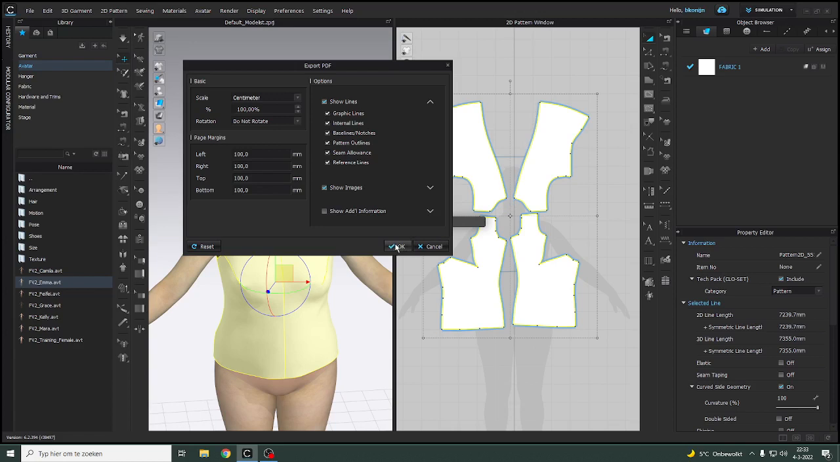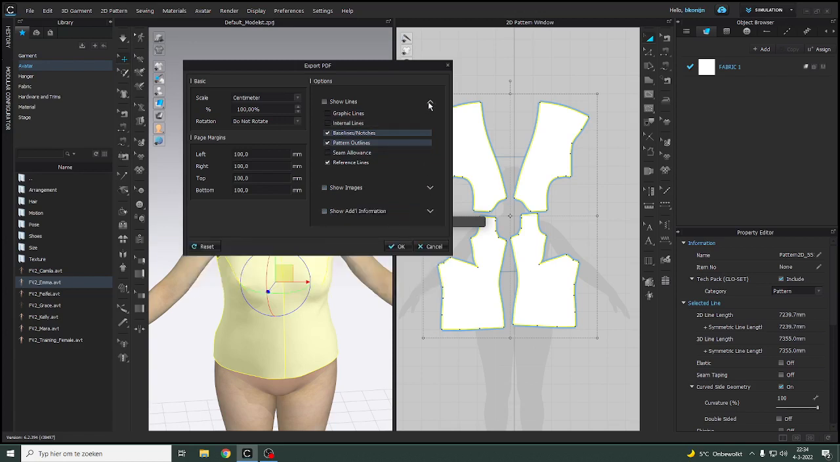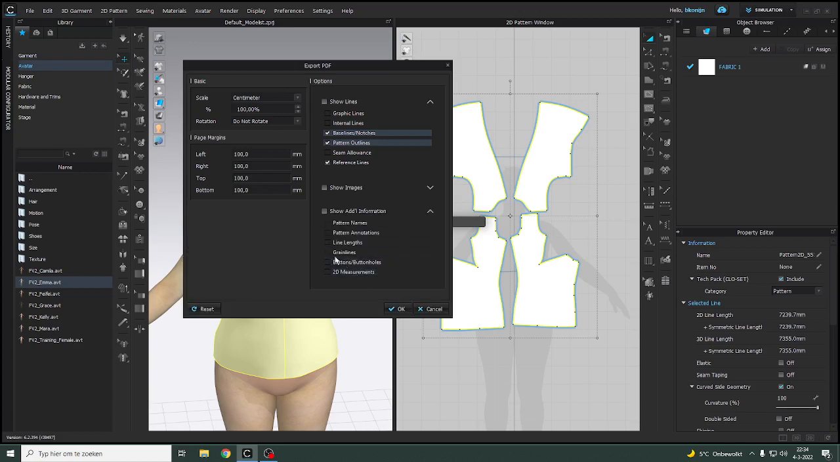We'll go for a 4th video. No problems. But right now, got everything. So seam allowance, not necessary. Pattern outlines, yeah, but the baselines and the notches. Internal lines not needed, and the graphic lines neither. Normally, fabric textures, no. Graphics, no. Okay? Show edit information, the grain lines you would want.